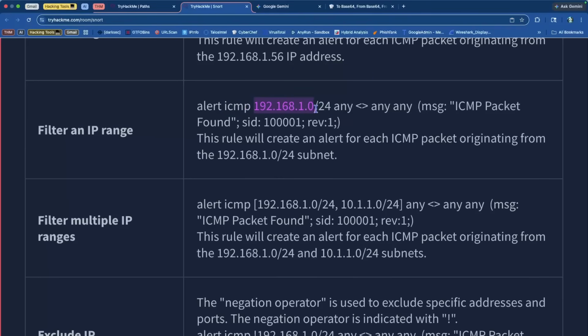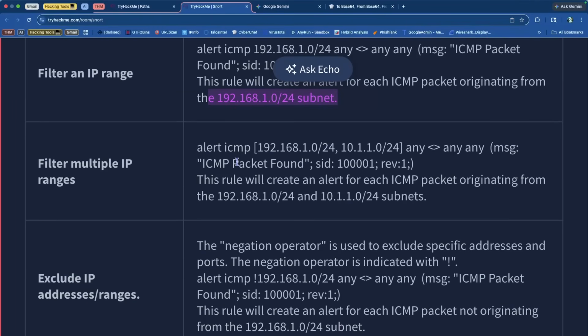ICMP, give it the subnet, and then all the rest of the rule stays the same. And then it'll create an alert for each ICMP packet originating from that subnet. So it can actually detect subnets, which is really handy.